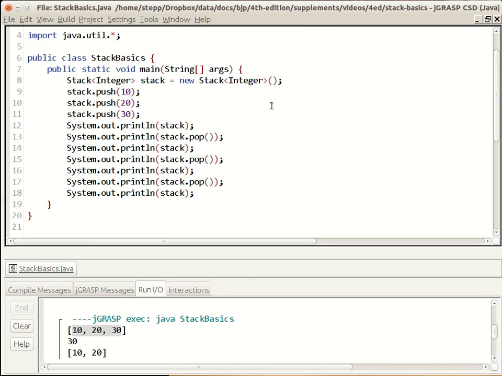So I think the idea is not to try to find the operations that you're missing from another collection like ArrayList, but to learn to embrace and use the operations that are provided in the stack, the simple operations like pushing and popping.